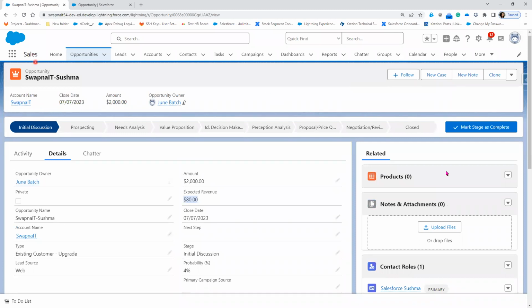But this opportunity is created for which product? I don't know the product here. You have specified the amount and the expected revenue, but for which product are we talking about this amount and expected revenue?